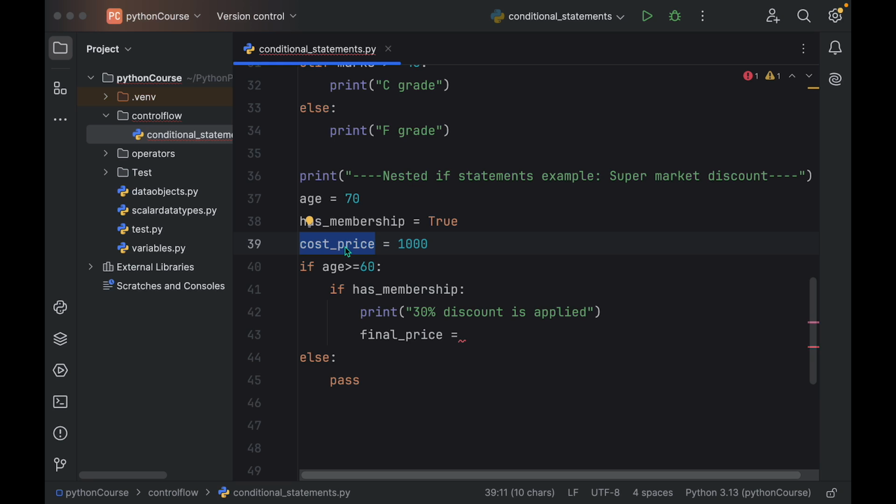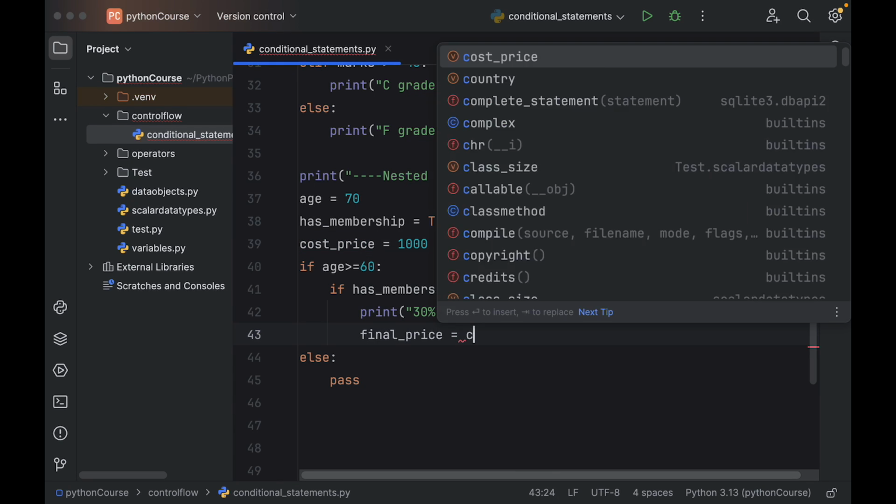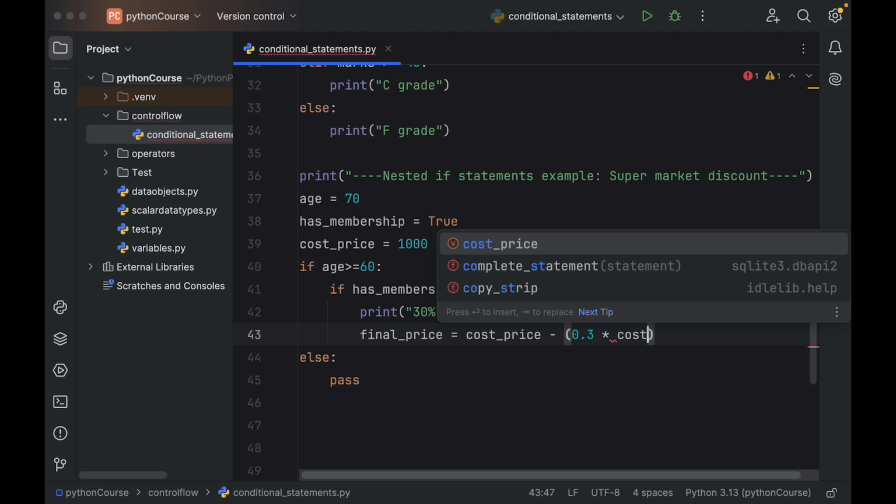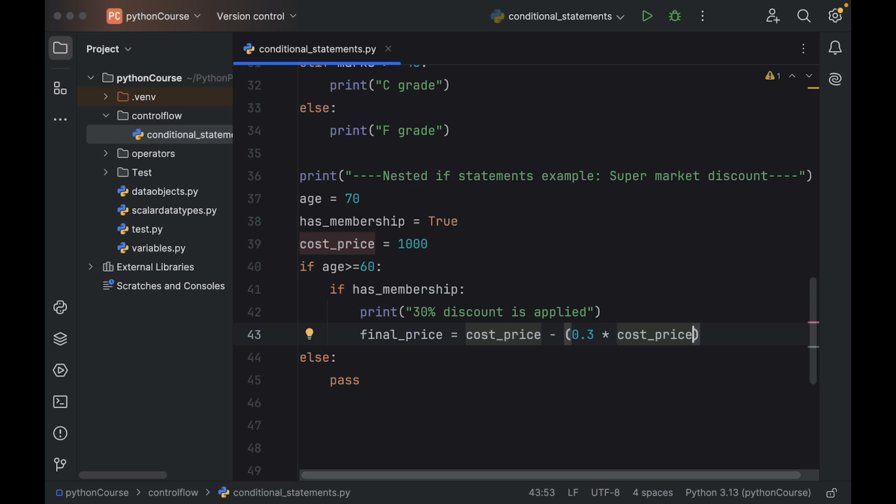Now if the discount is 30%, what will be its value? It is 30 by 100 into cost price. That's the discount, right? Which is nothing but 0.3 into cost price. So the final price will be cost_price minus 0.3 star cost_price. Nothing complex here. It's just a simple math formula, right? So okay, this is the final price.